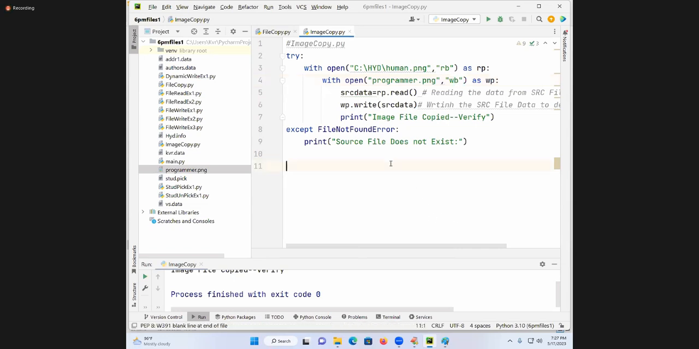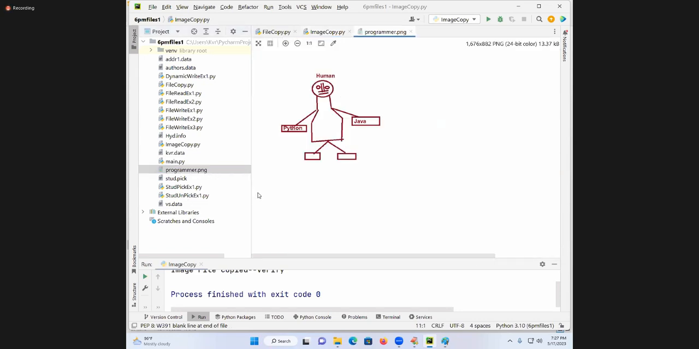Next, open the notes. Who is that? Image not found, Sagatika. Image found only. Programmer.png. Once again, the image is found. Earlier it was not found because I did not write WB, only W I had written. Okay, so image copy is done.